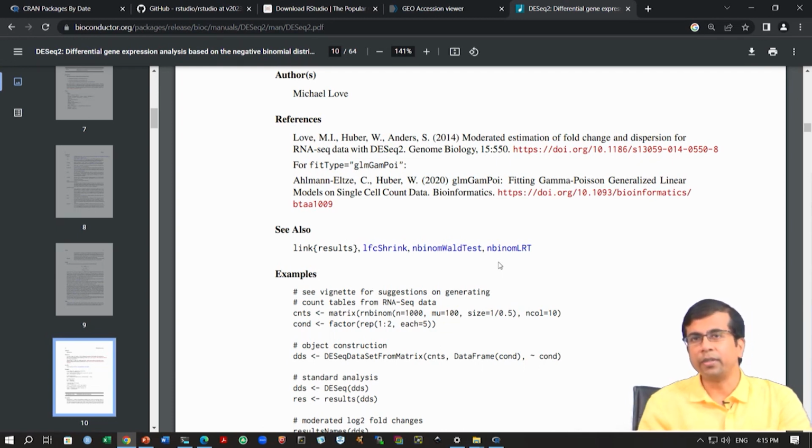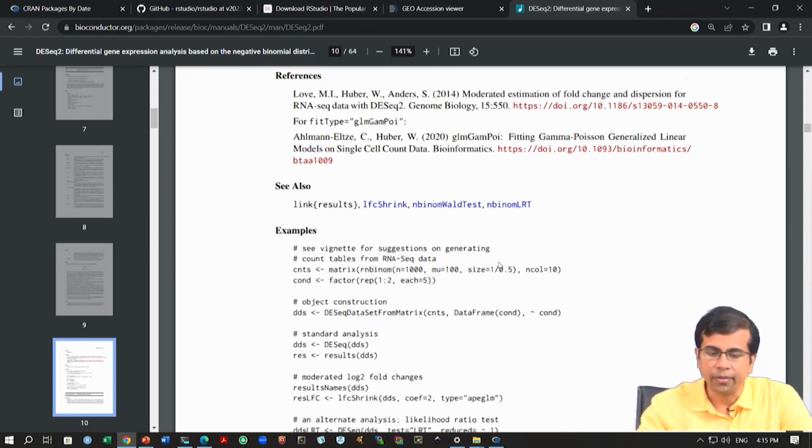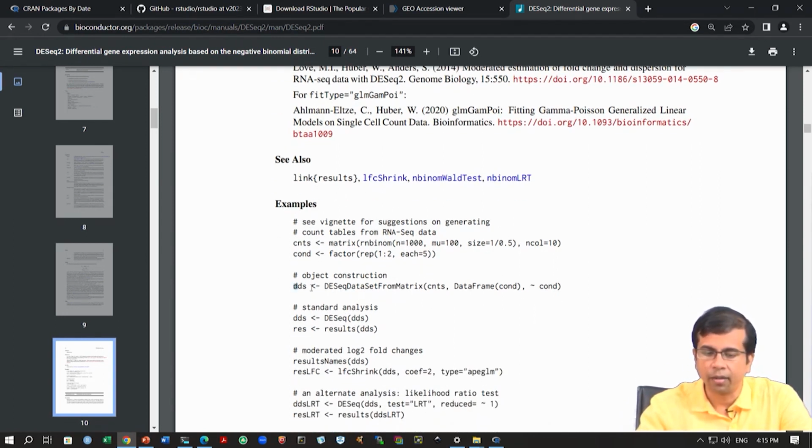So, this is something you will see in different R packages that they require certain data format before they can process the data. And we have to first convert this count and all this information into this specific data format, and here it is. So, you can see this is how we can convert this, and the command is DESeqDataSetFromMatrix.